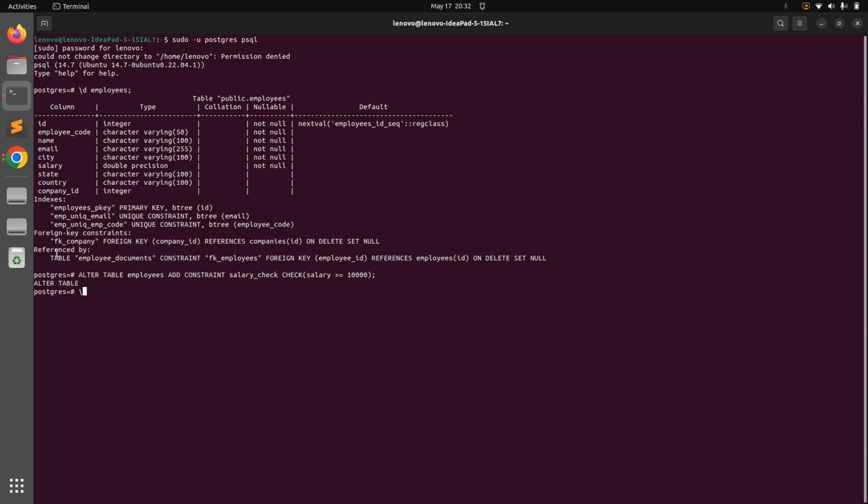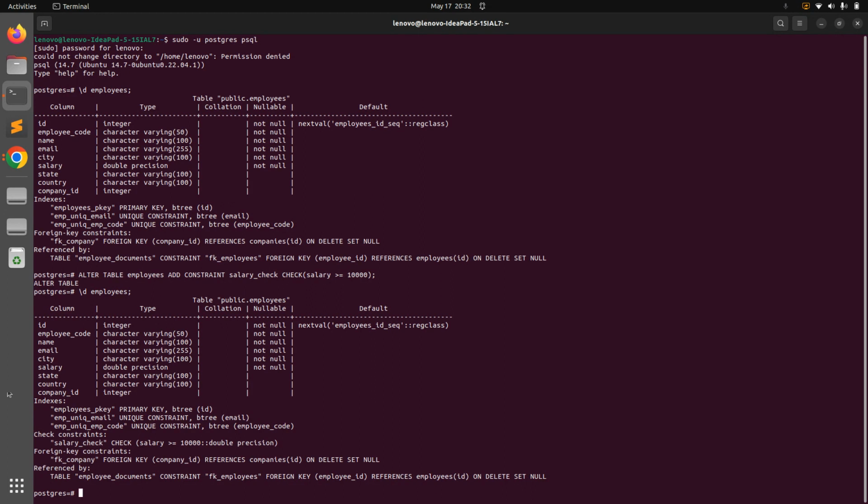Now verify this by using \d employees, and here you can see the check constraint: salary_check, salary greater than or equal to 10,000. So whenever you try to insert a new employee or update an existing employee, you need to make sure that the value of the salary column is greater than or equal to 10,000. If you provide any value less than 10,000, your row will not be inserted into the table and you will get a constraint violation error from the database.